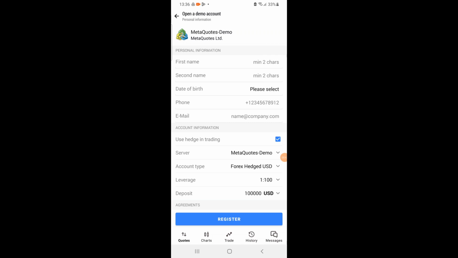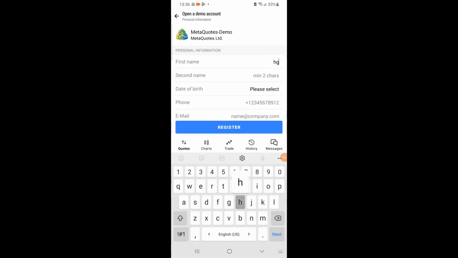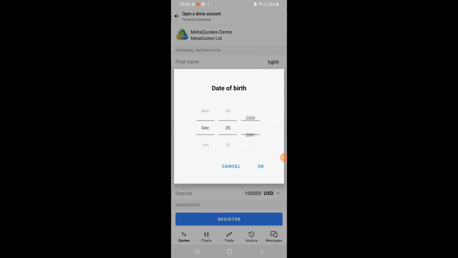Now we have here first name. Add your first name here. It can be anything. Add your second name, add your date of birth, and make sure it's more than 18.